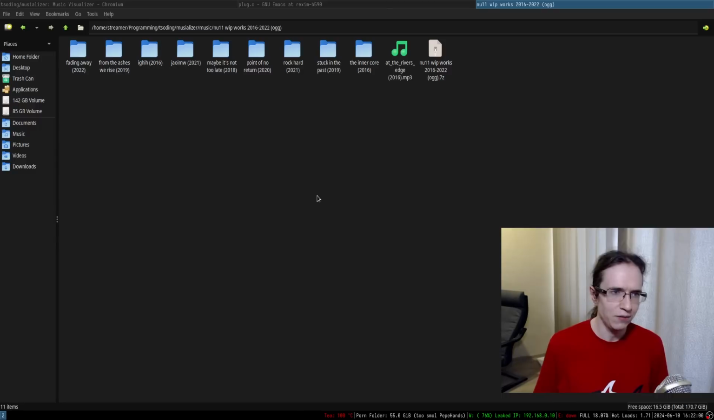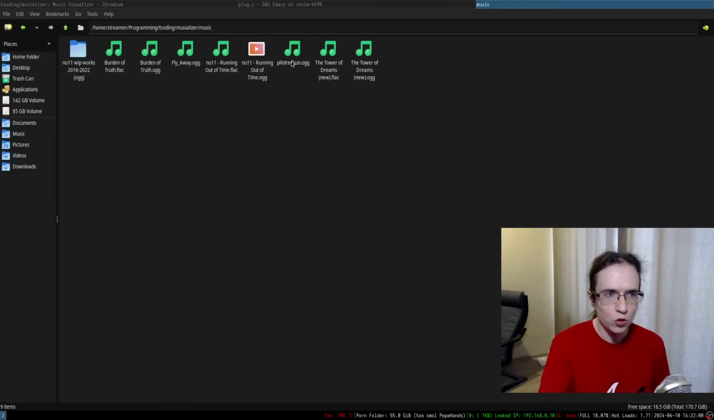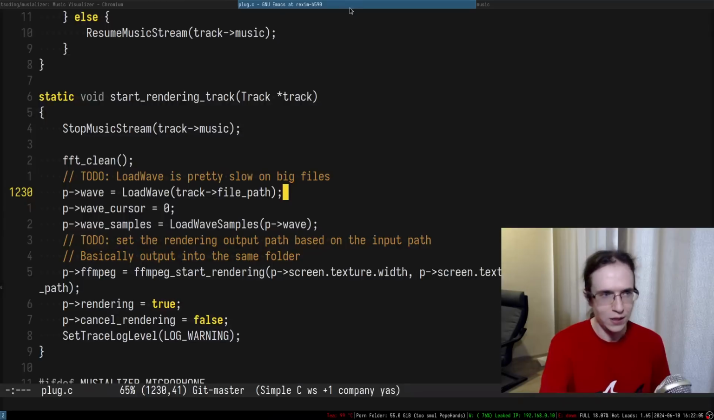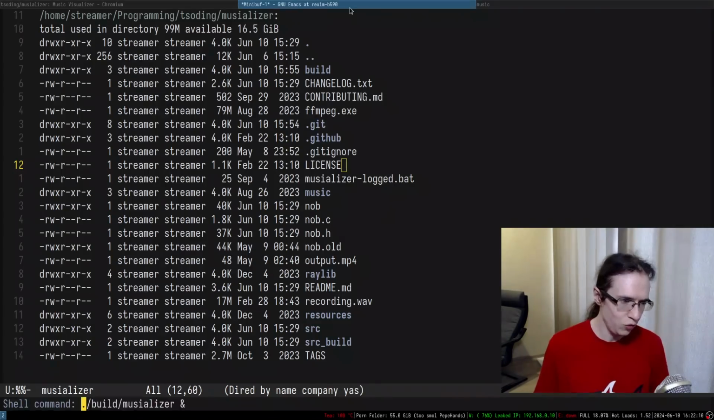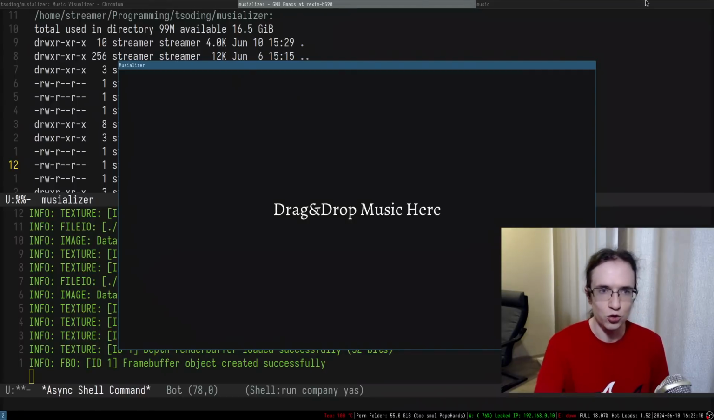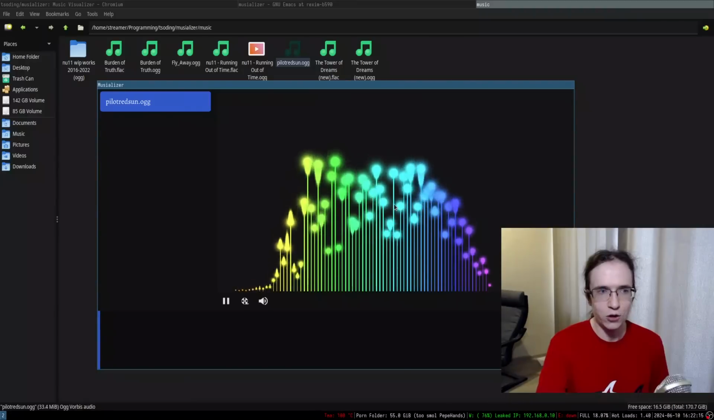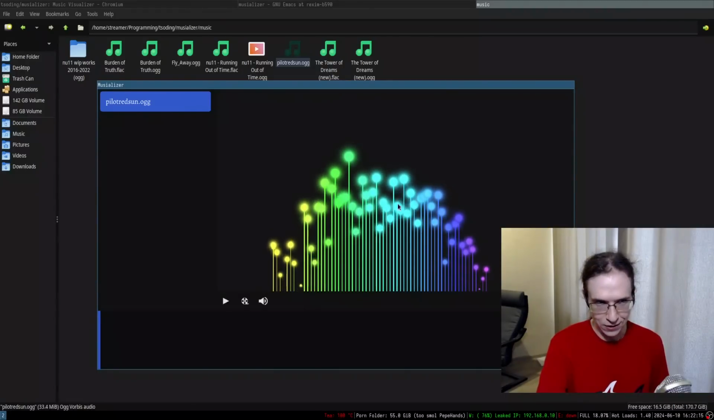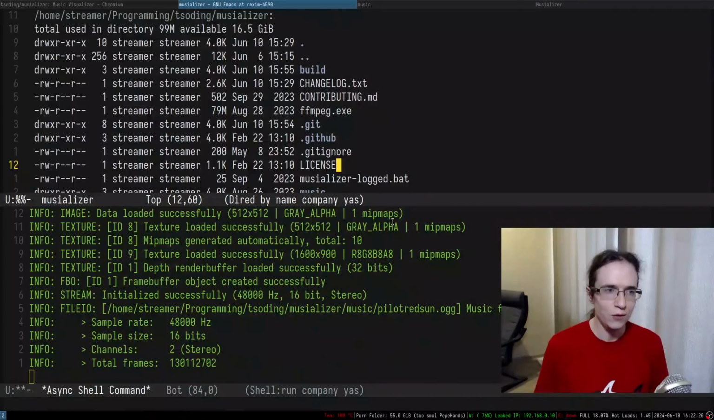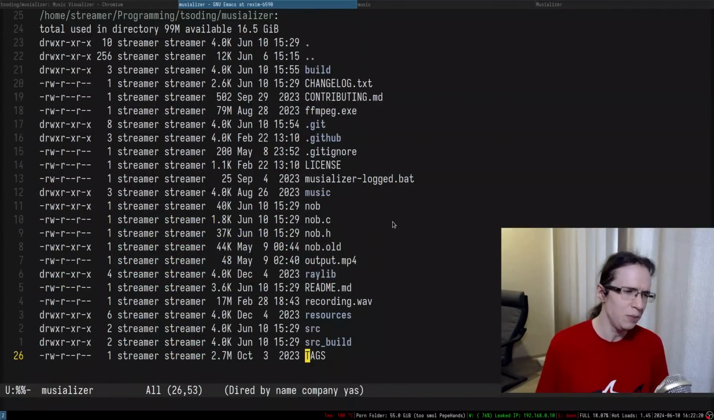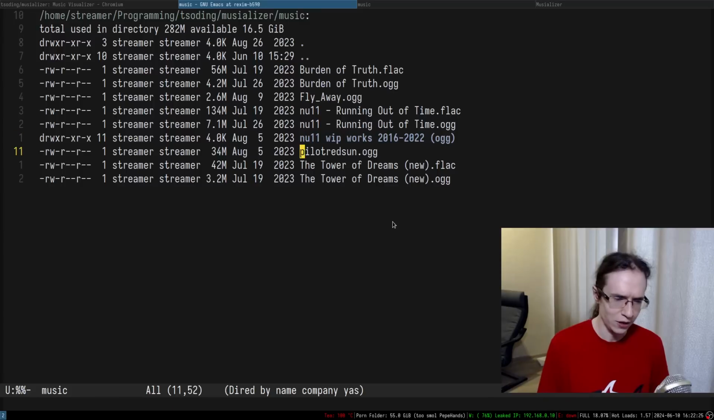For example, I have a big file in here, Pilot Red Sun, the entirety of the album. If I drag and drop this entire thing, it's super fast. It loaded instantaneously, even though I'm pretty sure it is around 20 minutes. We can actually take a look at how big it is.